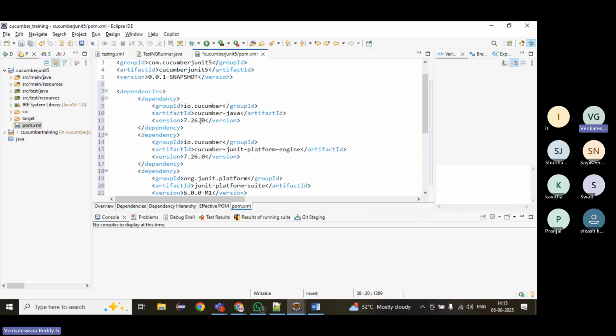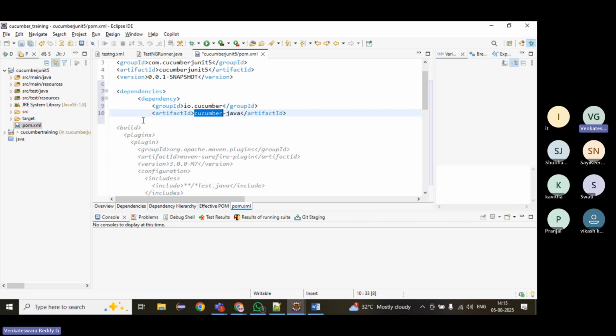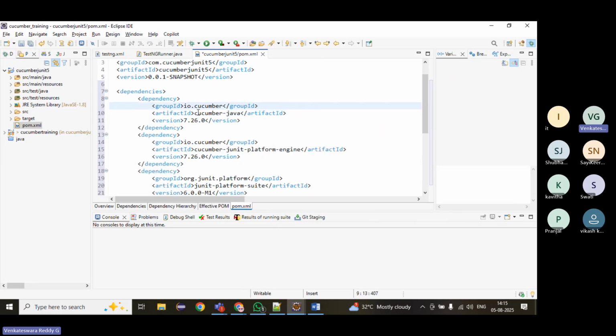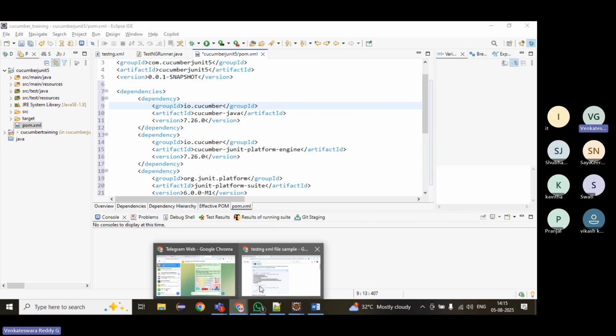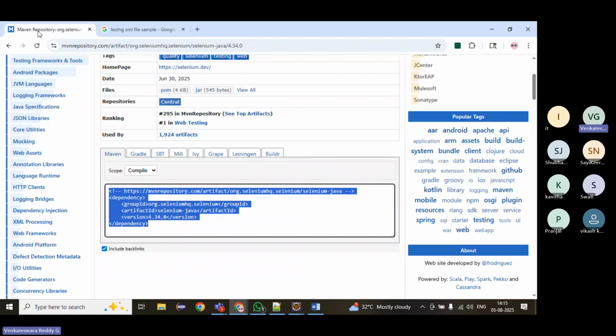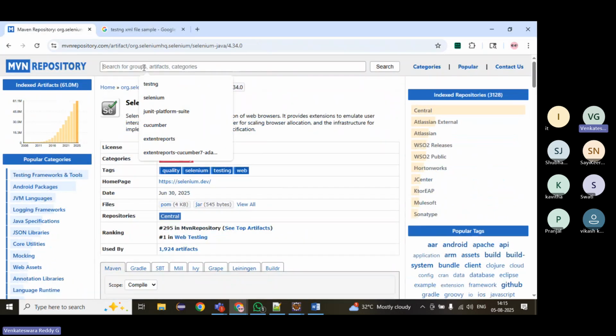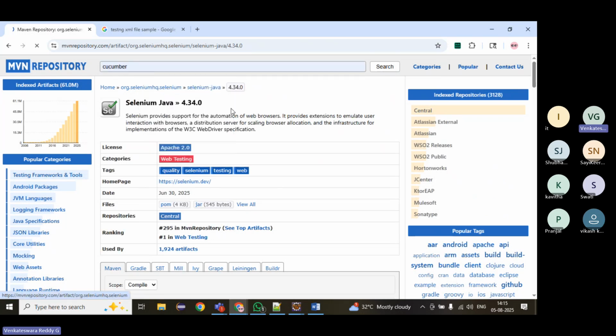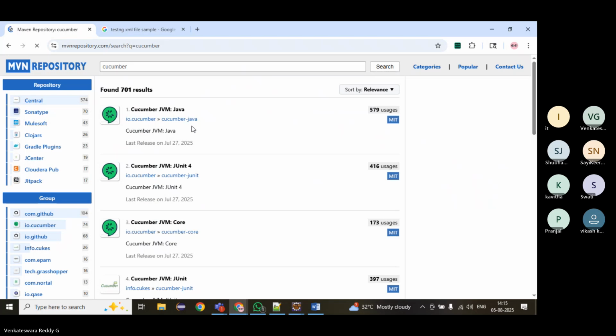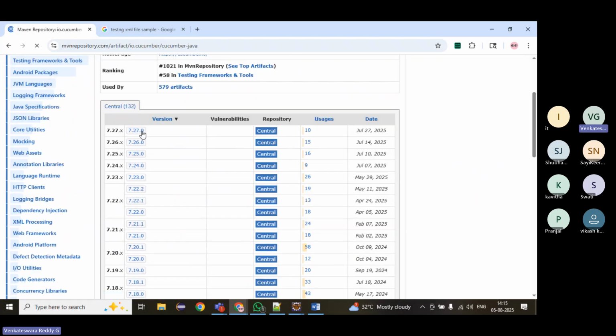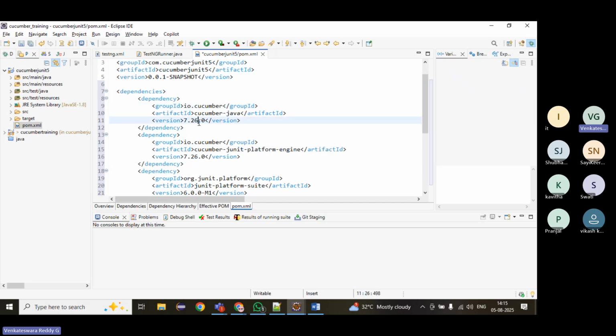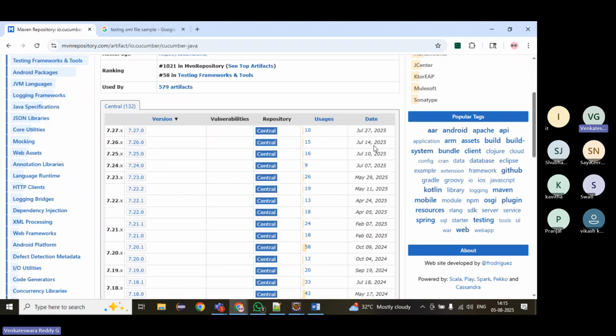Right, what are the dependencies? Cucumber Java latest version. If you want to use JUnit5, we can use the latest version of it. We can also search for Cucumber Java. For JUnit4 we have used 7.14. So we can search for Cucumber Java. What is the latest version? 7.27. It was released, one more version, in this July only.